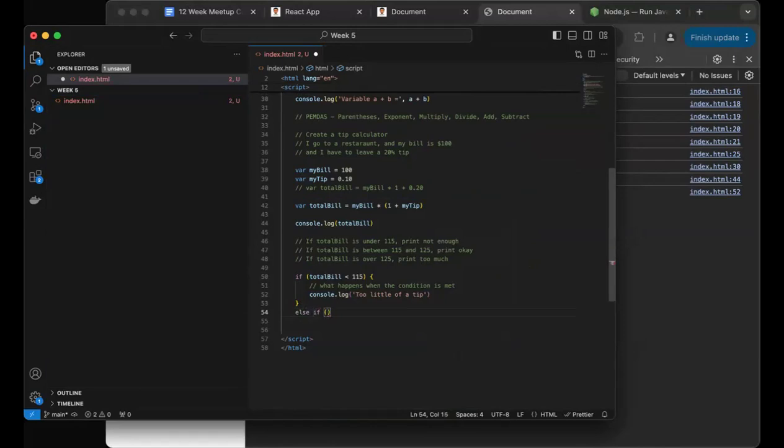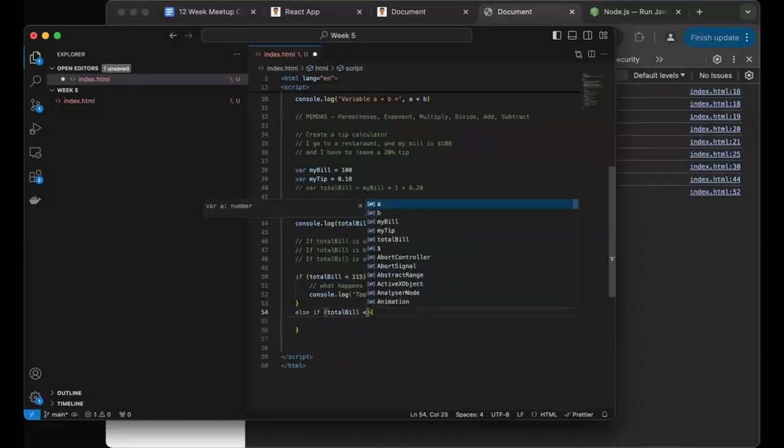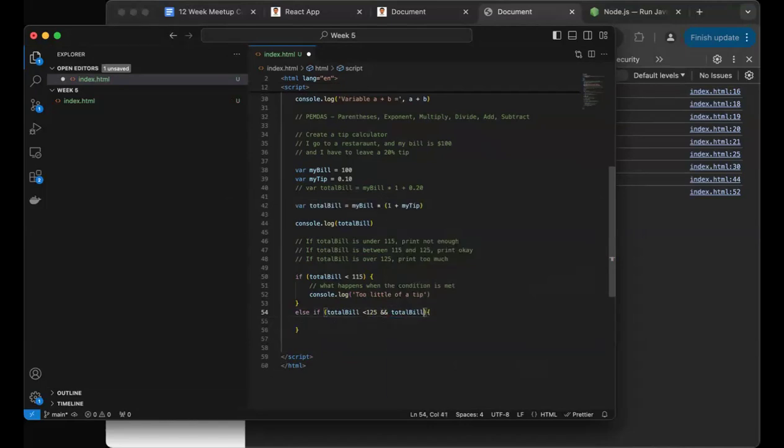Ugh, I'm coming from a Python world. Apologies. So else if total bill is less than 125 and total bill is greater than 115, console.log, hey, just right. Tip was just right.